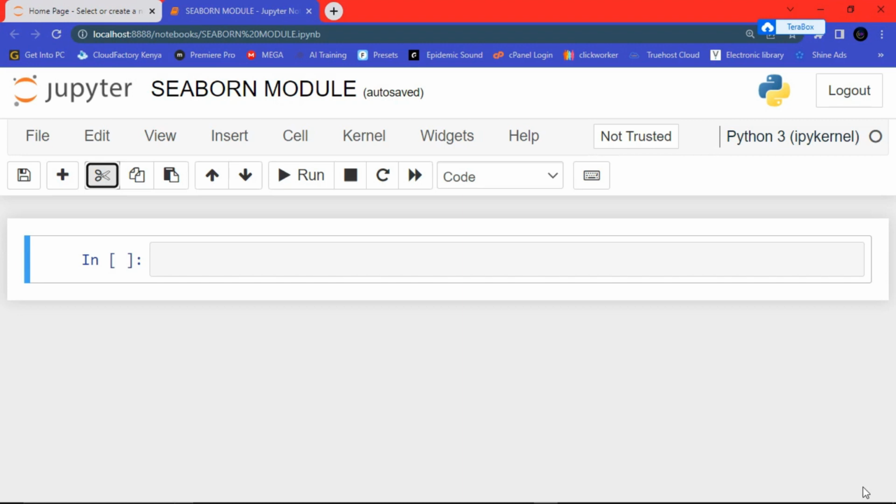Now this is lesson 4 on NumPy and we are going to discuss the Seaborn module.